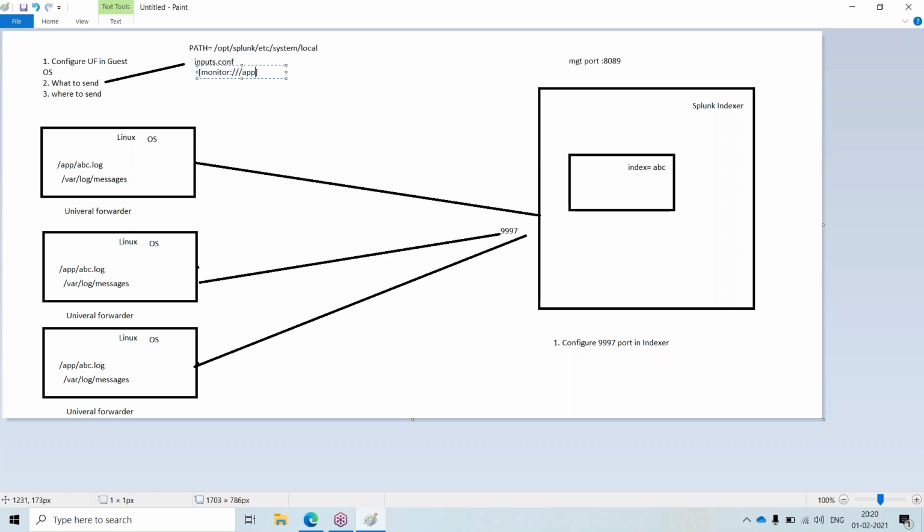app/abc.log. This is the stanza which I have to give. In this I have to mention where this log should go. It should go to this ABC index. I have created one index called ABC.